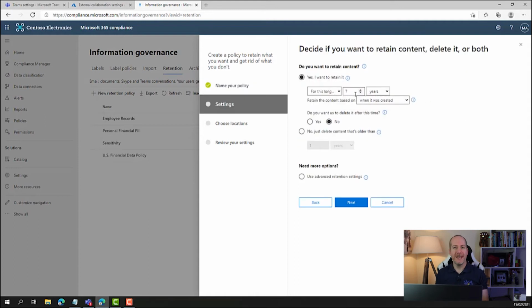How long do I want to keep it for? So again, if you're familiar with the DLP settings, you'll know, the retention settings, you'll know that we can do this for 7 years from when it was created or from when it was last modified. We can auto delete it after a certain amount of time. Now, again, this is going to encapsulate every single thing.